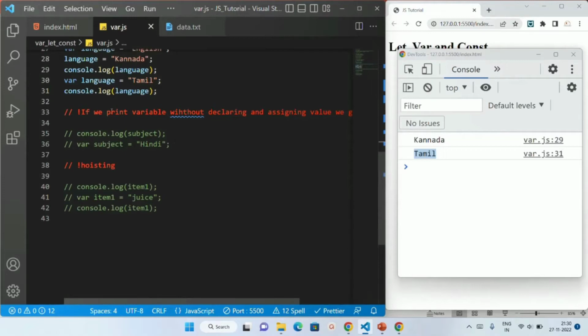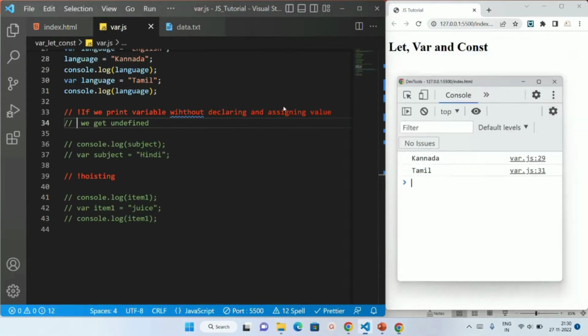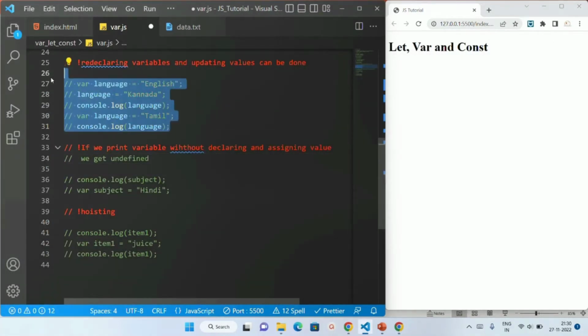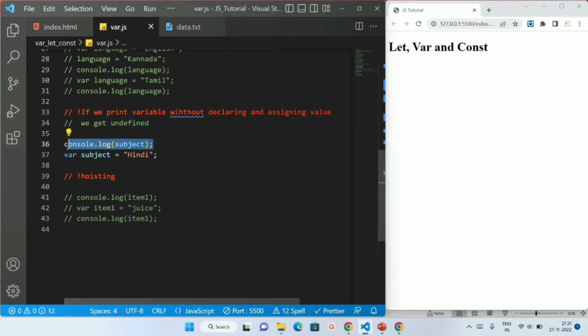This is the fifth one. If we print a variable without declaring and assigning the value, we get undefined. Let me just explain. Now here, first let me just comment this one. If we print the variable, first I am just printing this variable. I have not declared, I have not initialized any value. First is my console, which means I am directly printing this one. And below this line, I have declared and initialized the value. So if we print the variable without declaring and assigning the value, we get the result as undefined.